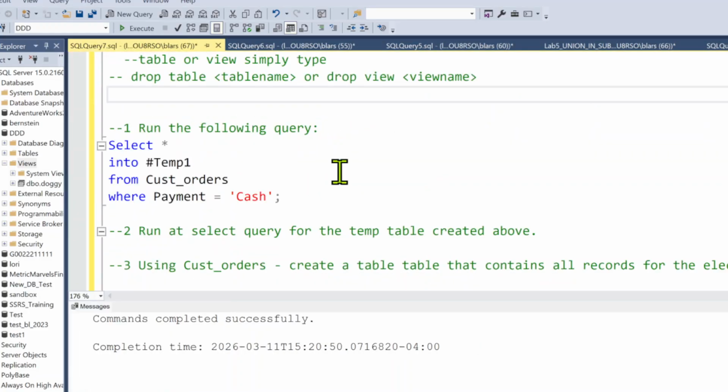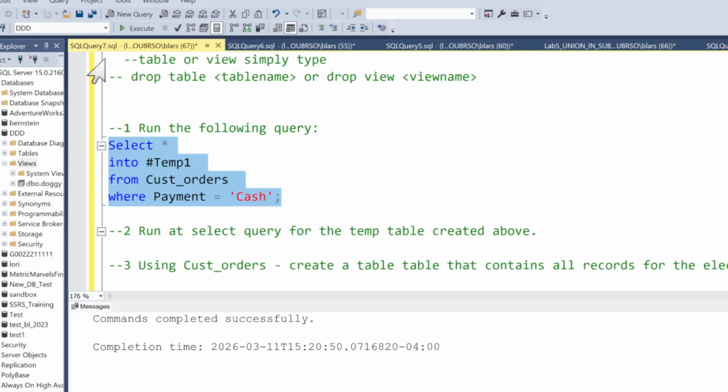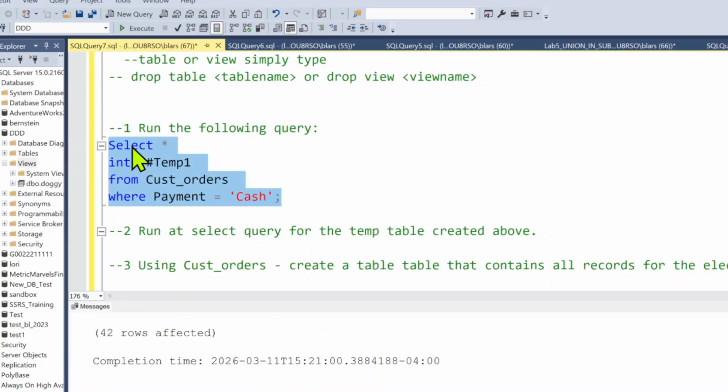Okay, so we're going to start with run the following query, simple as can be. See what the query does. So select all from cust orders into payment cash. Now notice you get no results. All it says is 42 rows affected. It does not show you anything because what you've done is you sent your results into a table. You did not send your results to the user to see.